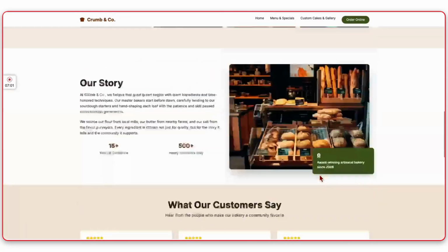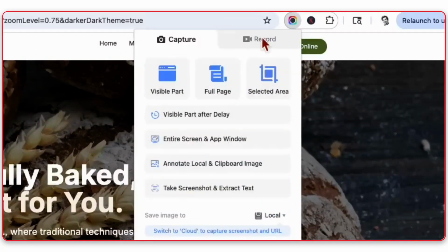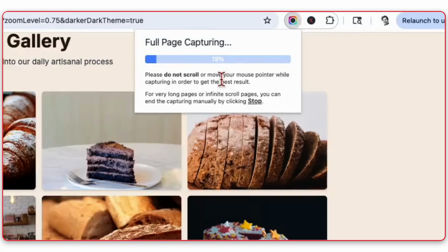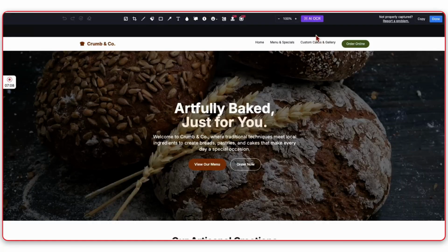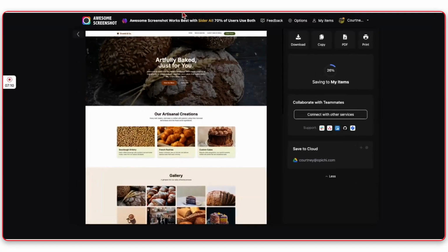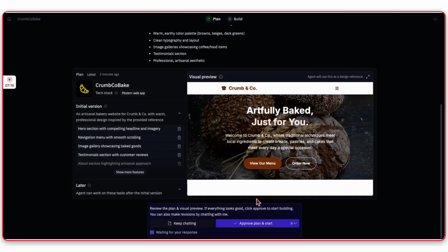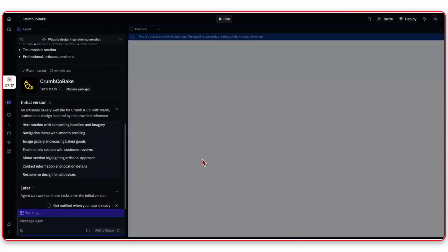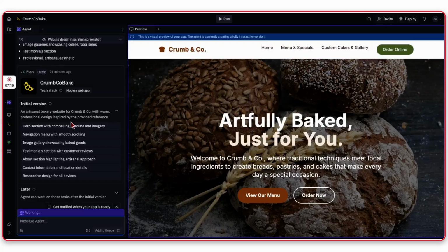And it looks like we have this mockup. So let's go ahead and take a screenshot of this so we have it to reference back to. This is a great little design. We will save that here. Wonderful. And then let's approve that plan and let it start building for us.